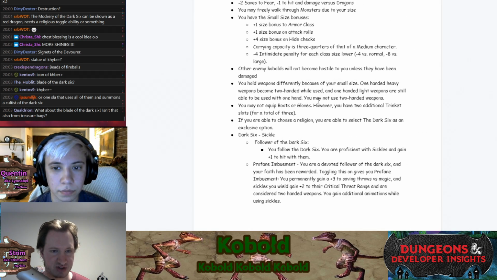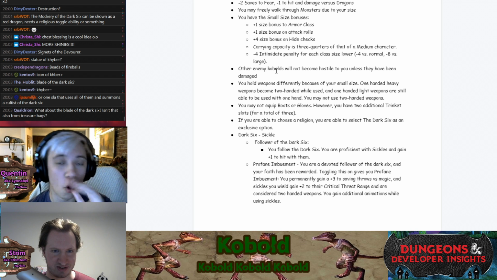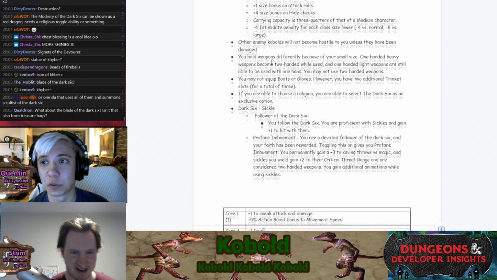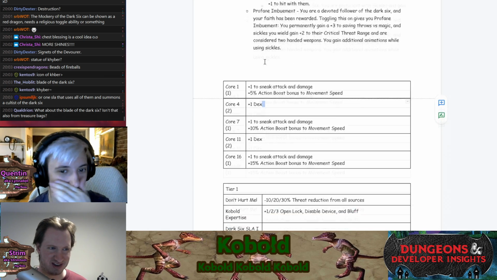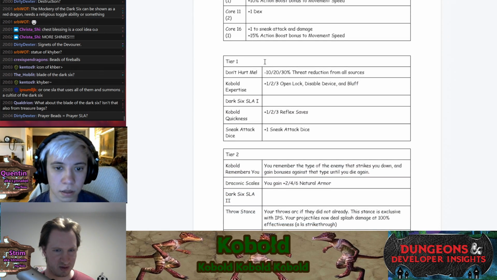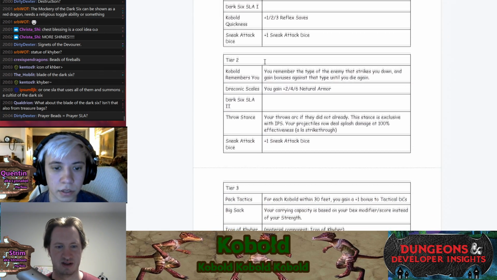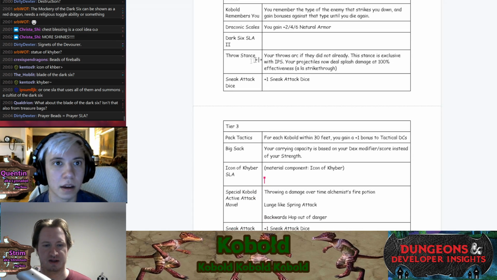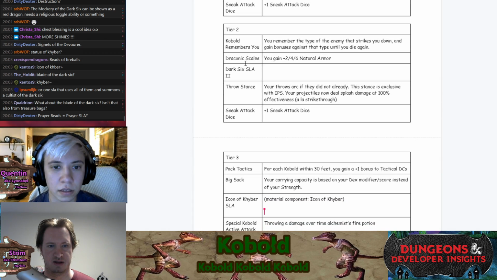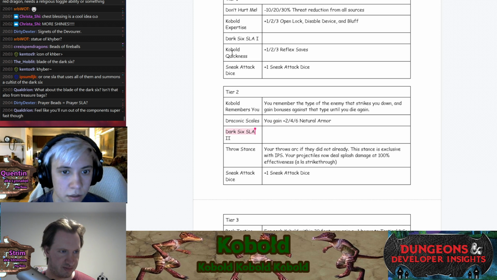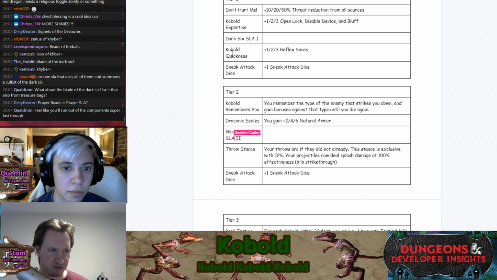Important note that the base race itself has a whole bunch of stuff. There's a ton of stuff. It's a whole page. There's an actual page. It's a lot. Oh, that's so great. All right, so this is the Icon of Kyber SLA, and then we have the Wooden Idol SLA. Feels like I'm gonna run out of components super fast.